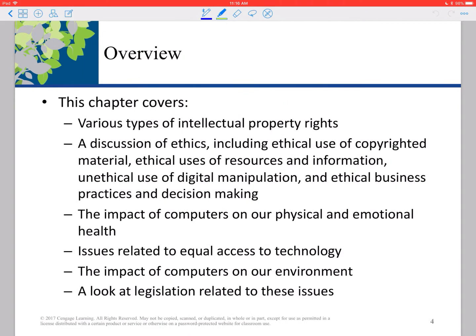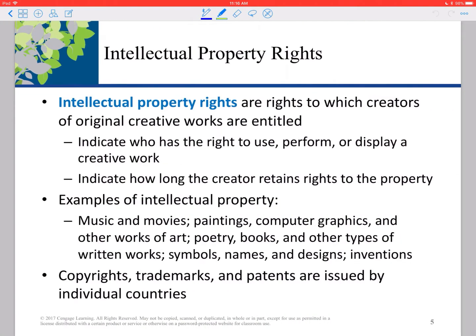So, an overview, we're going to, again, talk about intellectual property, ethics, impact on our health, and then equal access to computers. So let's just dive directly in. What are intellectual property rights?